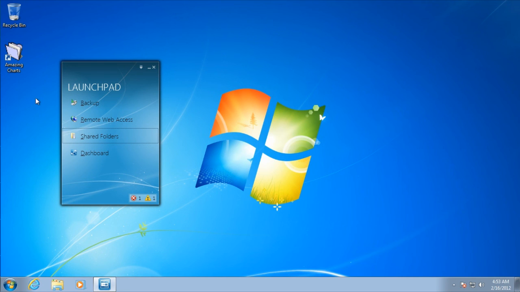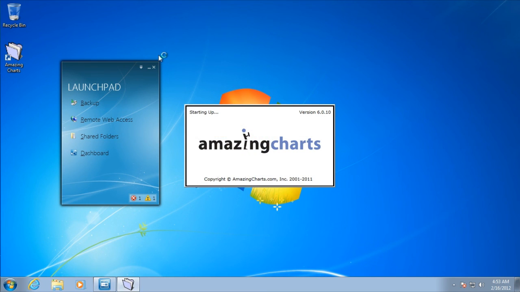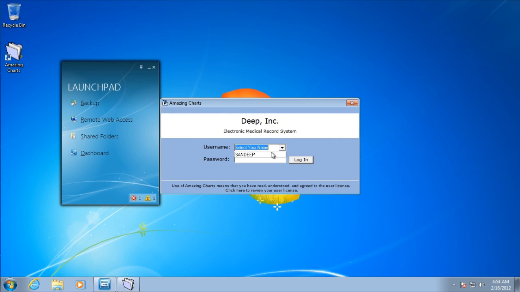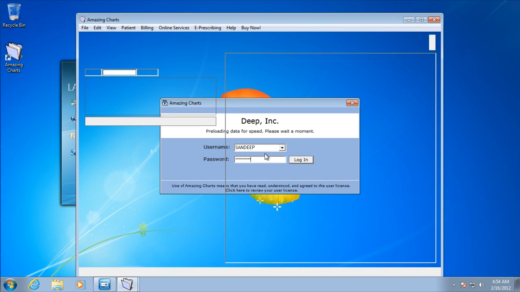I'm going to try it again. Let's double click Amazing Charts. And you'll notice this time it connected to the database after the port was open. So if you're getting that error, go back to the end of part 3 to see how to fix it. So yeah, there's my username. And I'm just going to log in really quickly to prove it. It's working. And there we go. Amazing Charts is up and running.